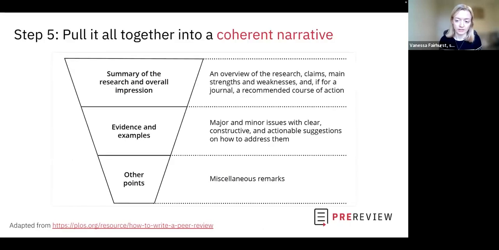Okay, moving on to our final couple of steps now. So in step five, we pull everything we've done so far up until this point into a coherent narrative. In this step, we think about combining everything that will make our final review.